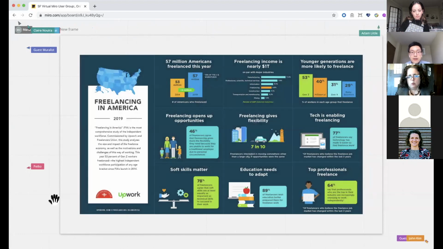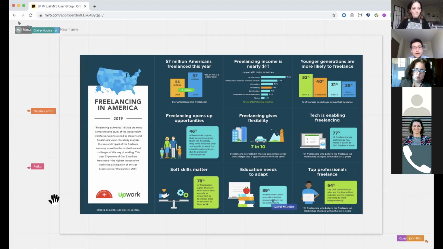Here we're sharing a freelancing report in America done last year. I won't go through any detail here, but I think you're starting to see a lot of trends. Although this is research done in America, we're seeing similar trends in the world as well. There are definitely more freelancers coming, either through a full-time job or as they're doing their full-time job, they're still freelancing on the side.